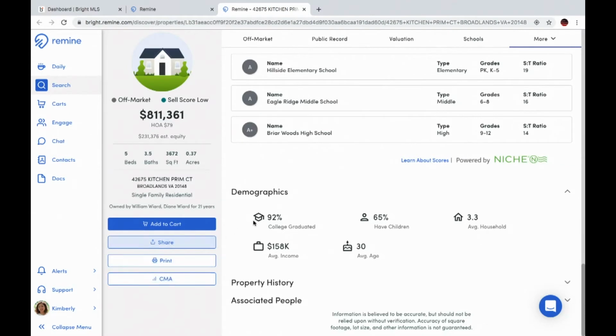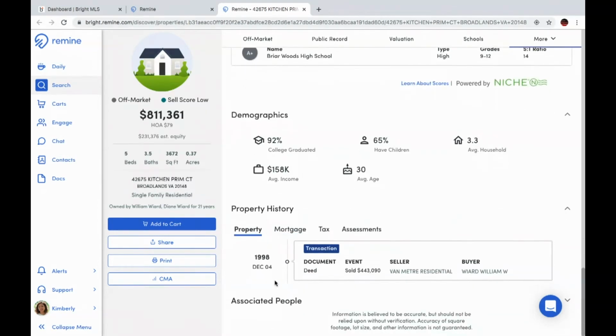So in this case, we've got 92% college graduated, 65% have children, 3.3 is the average household, $158,000 average income, and 30 is the average age, just in that area, that neighborhood that we were looking at, okay? The property history will tell you the assessment, the tax, the mortgage, and if the property has been listed prior, it's going to give you all of the historical listings tied to that property as well.